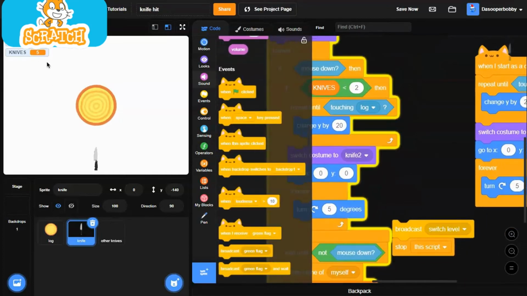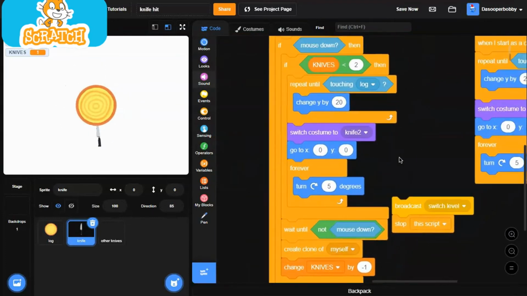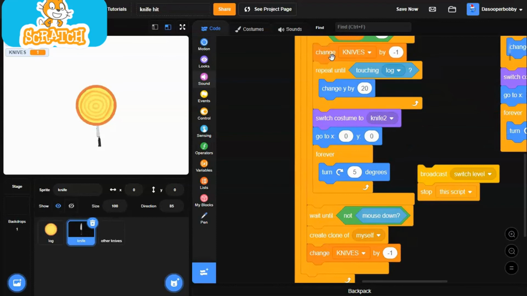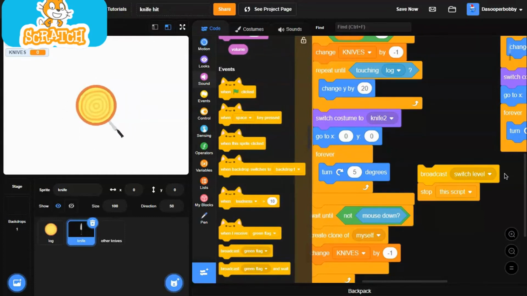So we're going to drag this up there like that. So when we click the green flag, we use 4 knives. This is our last knife. So also we need to put a change knives by -1, so the knives become 0. So yeah, knives are 0.